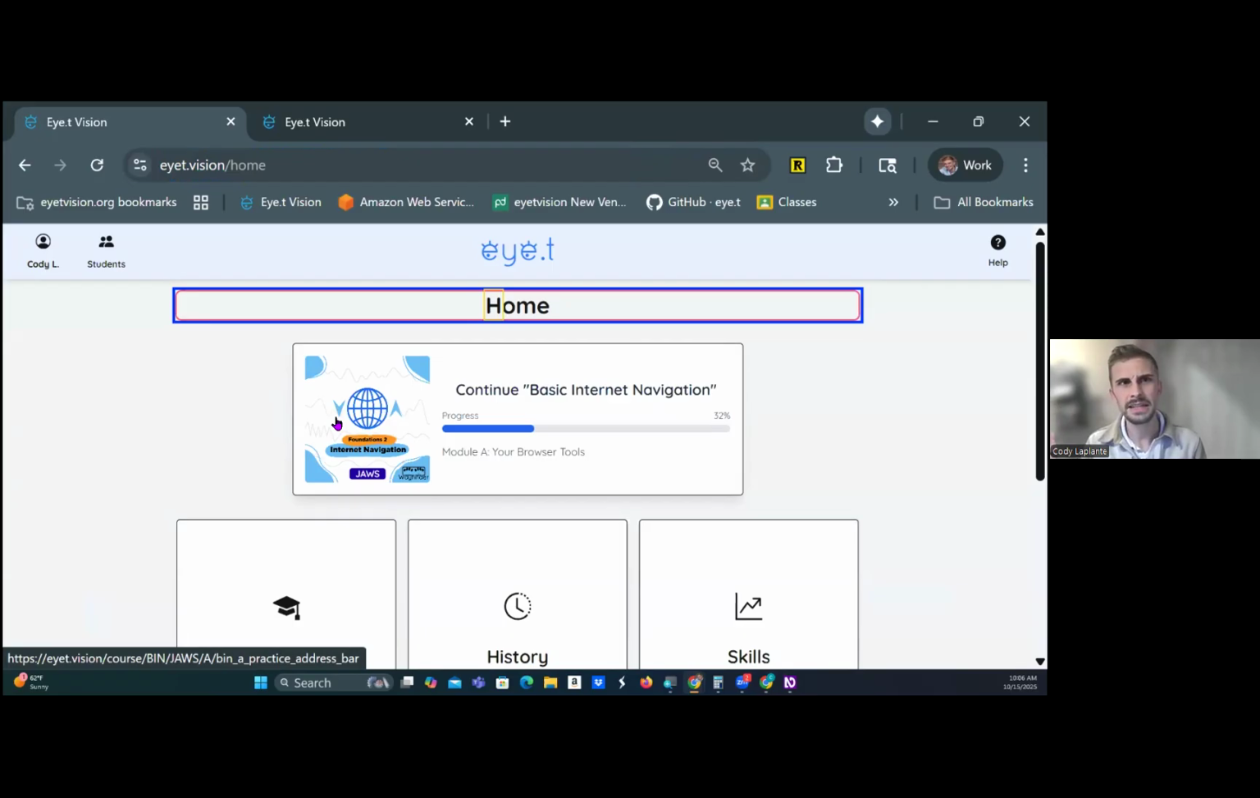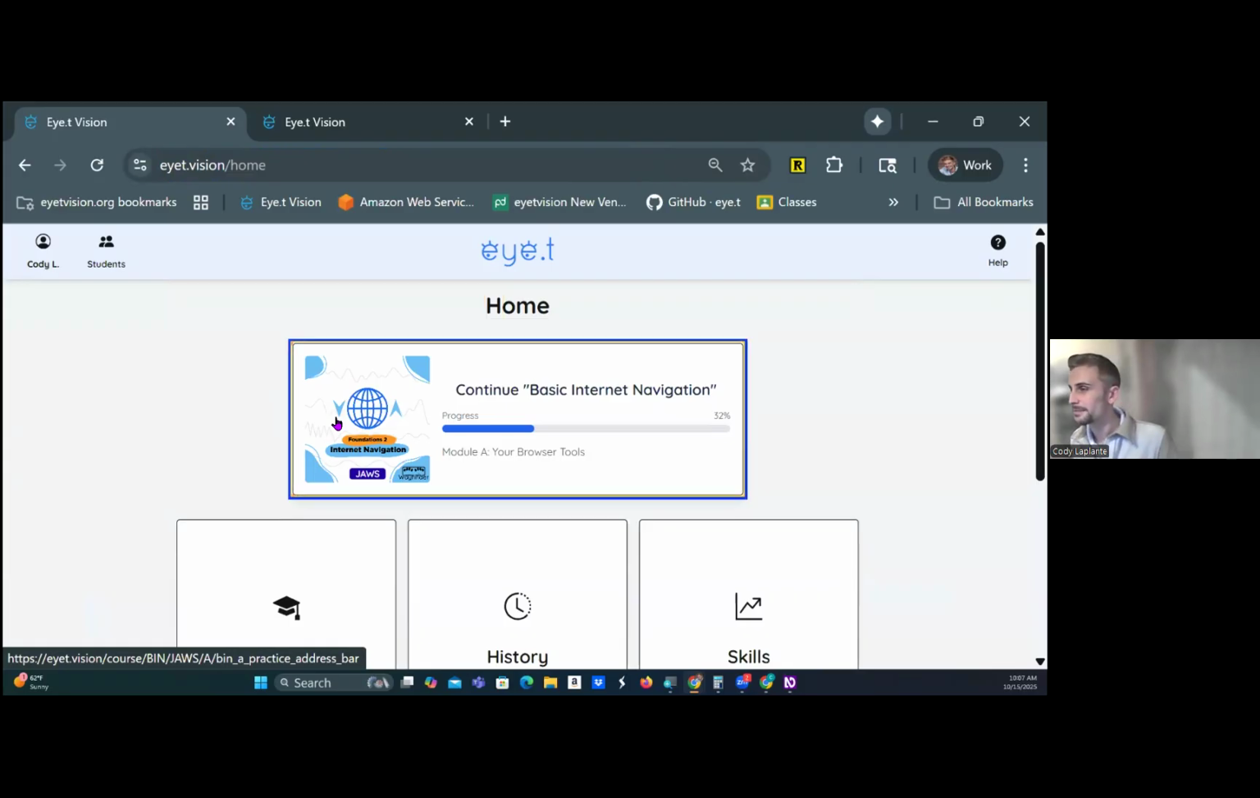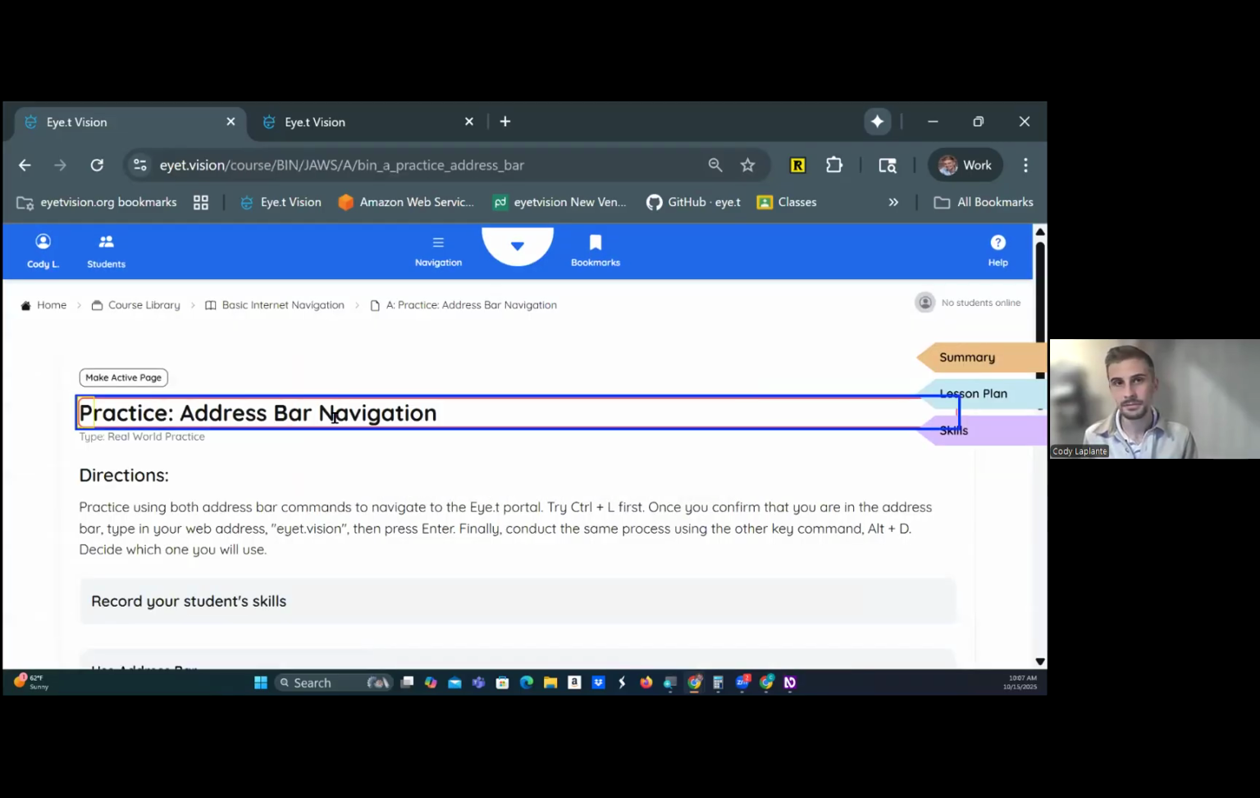Now, how do I get back to the same page? You might already see it. You press the down arrow key, and you're going to hear the last page that you were on, which should be the page we were just on, hopefully. Visited link. Continue basic internet navigation. JAWS course. Progress, 32. Module A, your browser tools. Sounds right, right? I can press enter. Main landmark, practice, address bar navigation, heading level. And I'm now back at the portal.